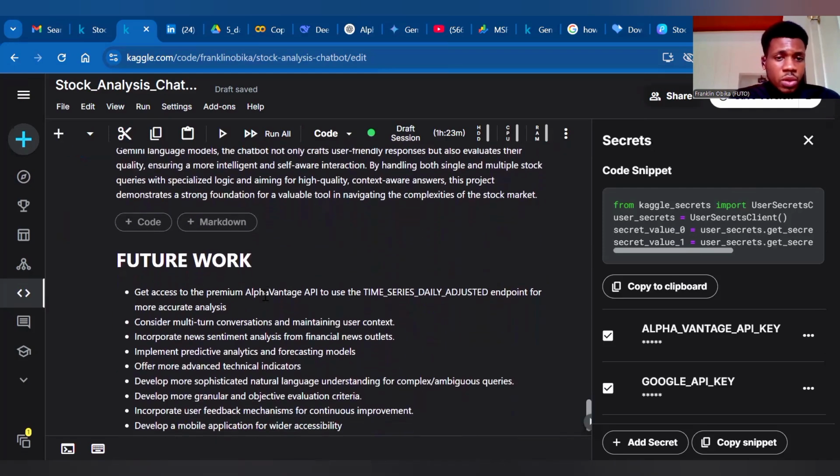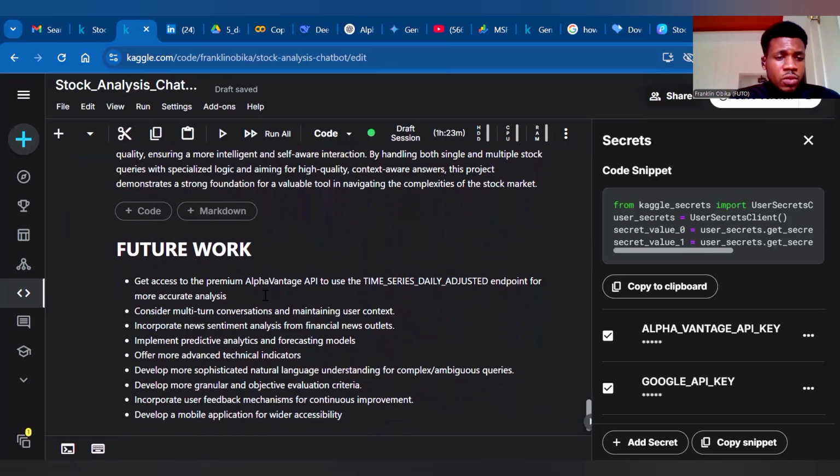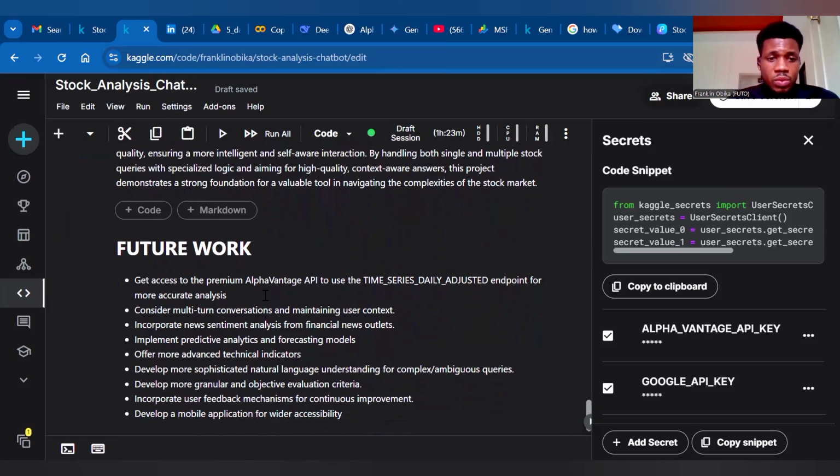So what is the future work here? Future work will involve me getting access to a premium Alpha Vantage API so that I can make use of the adjusted time series data in order to improve the accuracy of the model's analysis. Also, consider multi-turn conversations and maintaining user context, so make it more conversational.